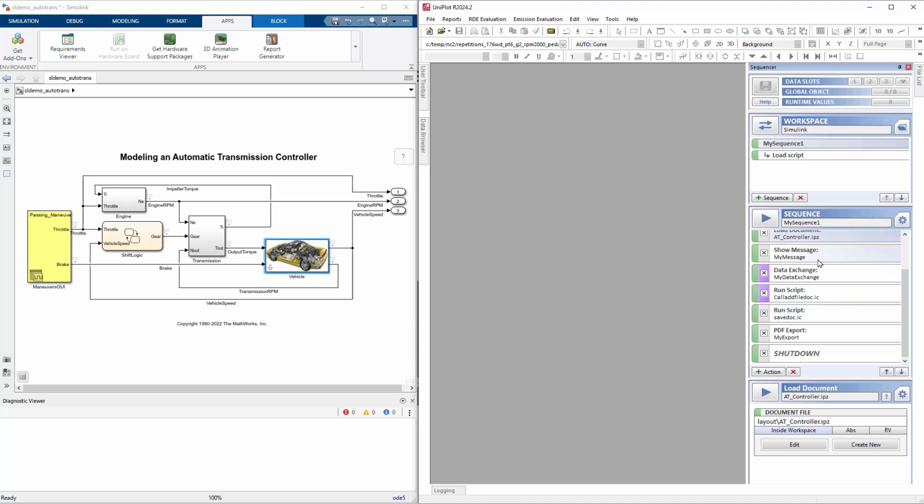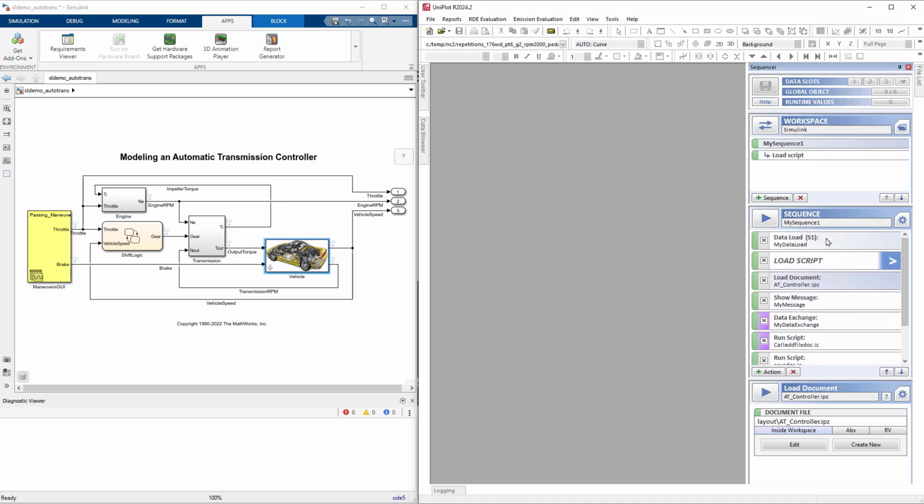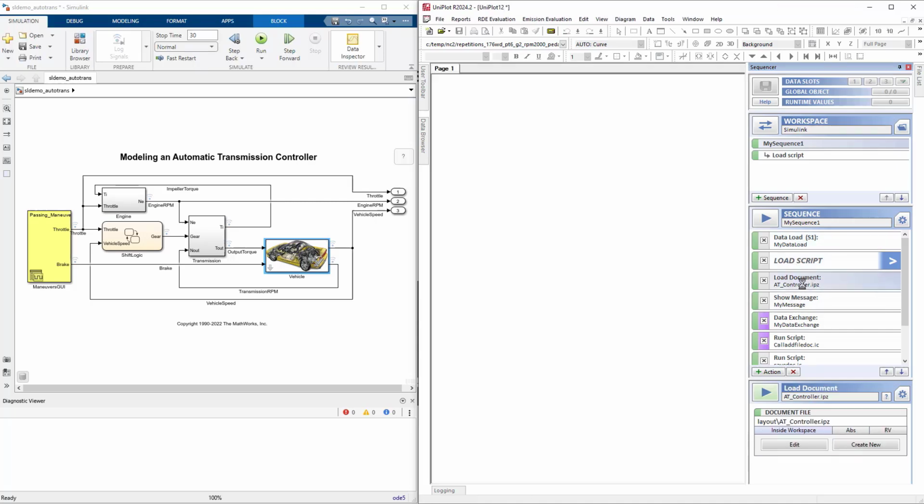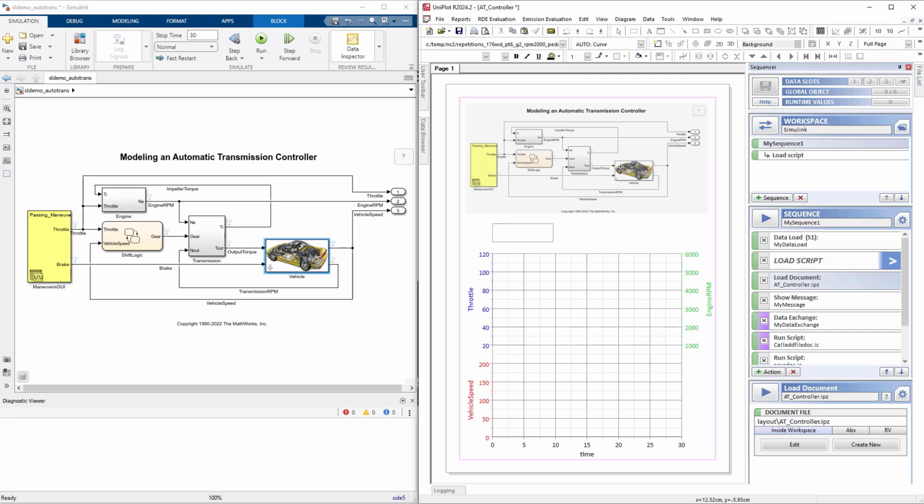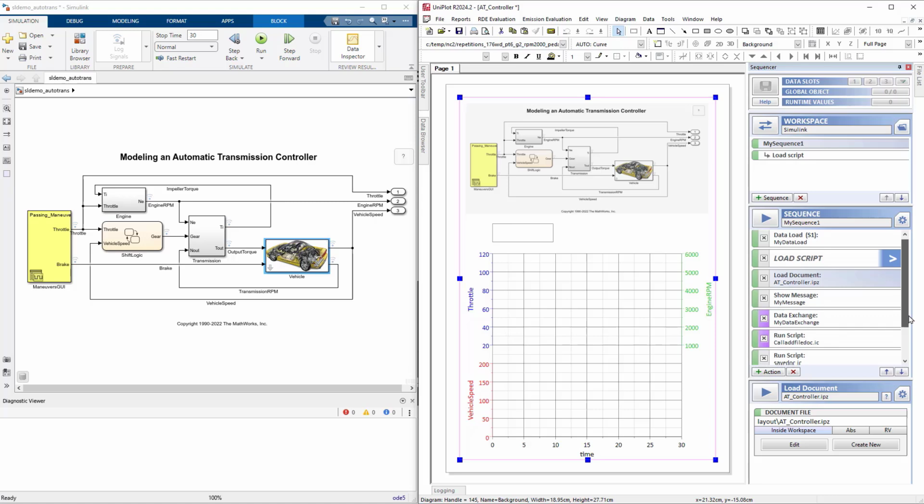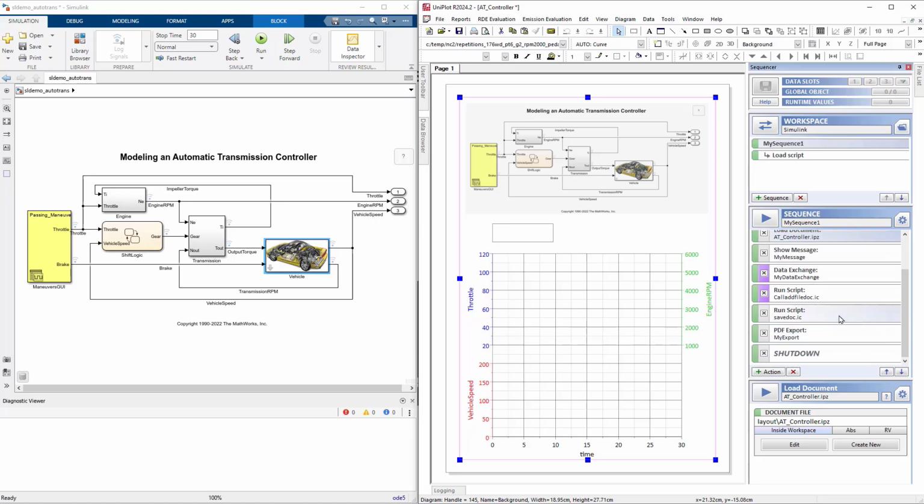You are now familiar with sequences, and we can see that this one will first load data, then we load some script, load a template. Let's see how it looks like, by the way. Here it is, with a picture of the model, and then a graph with 3 channels. Then a message box, 2 actions with conditions, a script to save the documentation, a PDF export, and finally we shut down UniPlot.